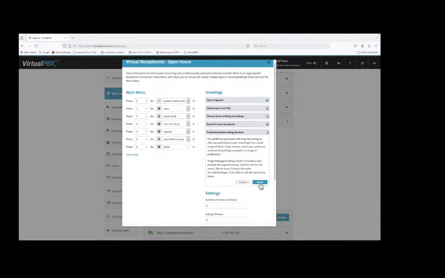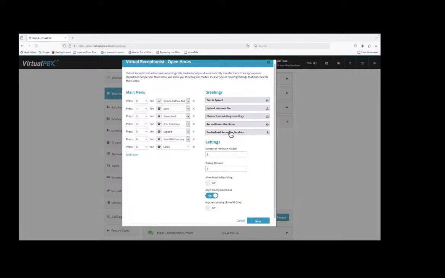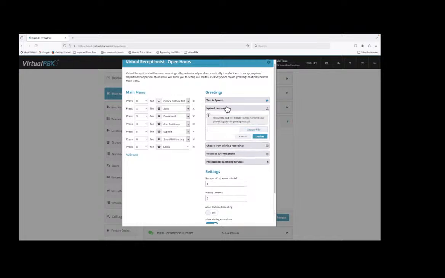Professional recording service: when you click order, this will open up a new tab to Snap Recordings. It's a separate company. You can order from them, and they'll email you the completed file so you can just come and upload your own file.